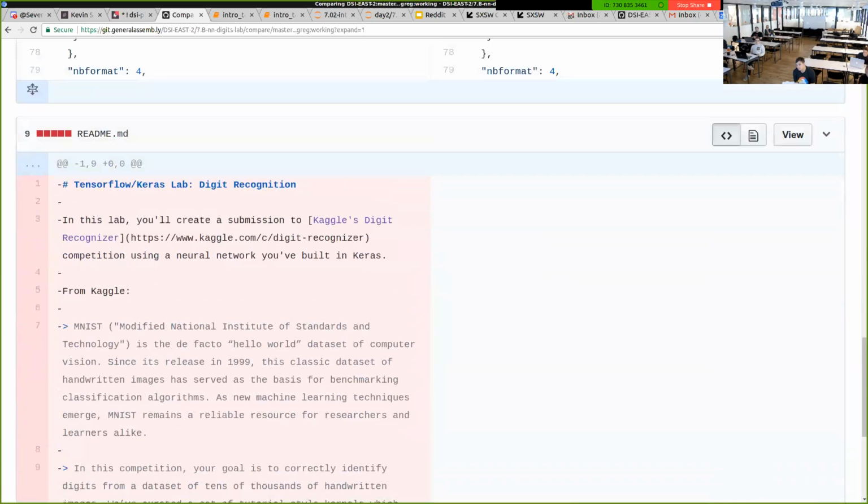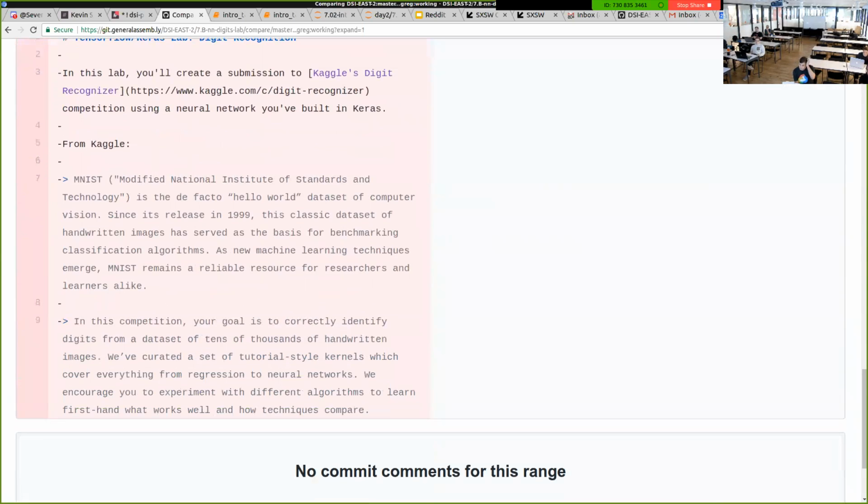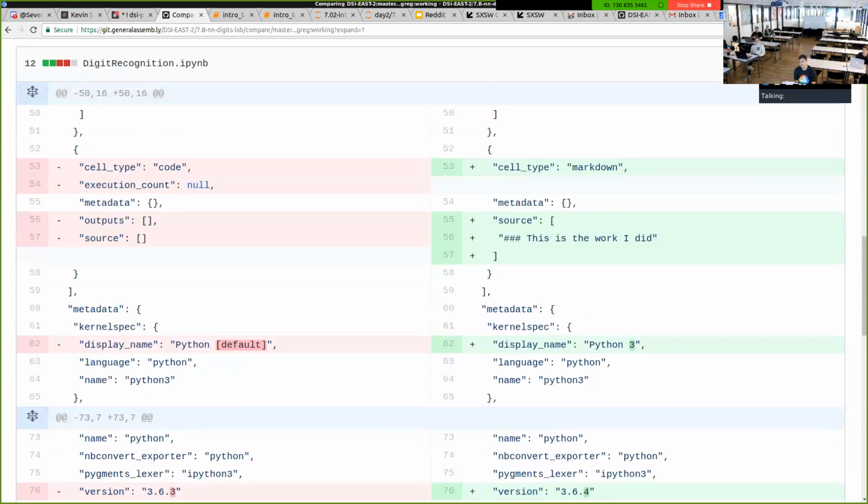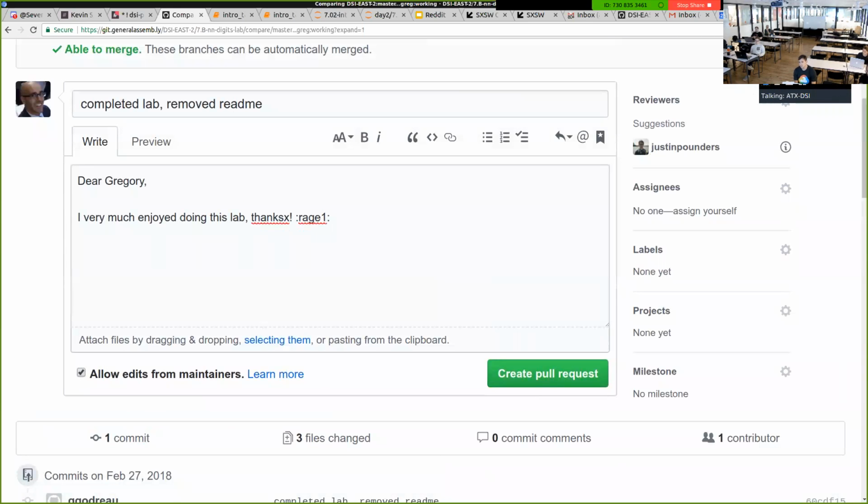Cool. And then over in the readme.md, it shows up as all red over here because we deleted everything, and our new file was essentially blank. So that's why that shows up that way. So that's a full list of changes. So this thing's ready to rock. So let's go ahead and click create pull request.